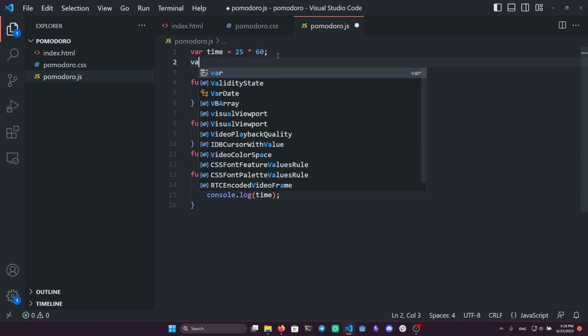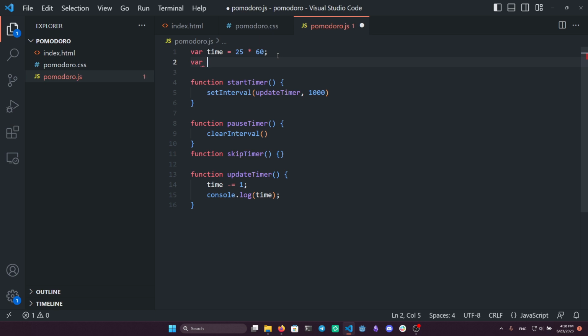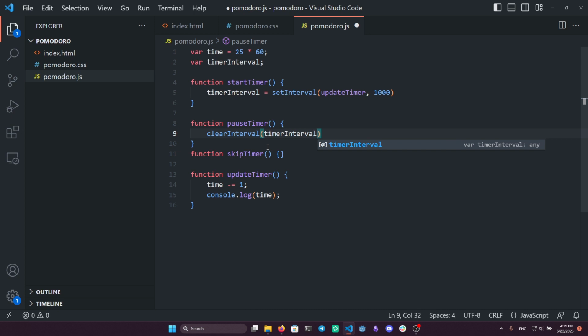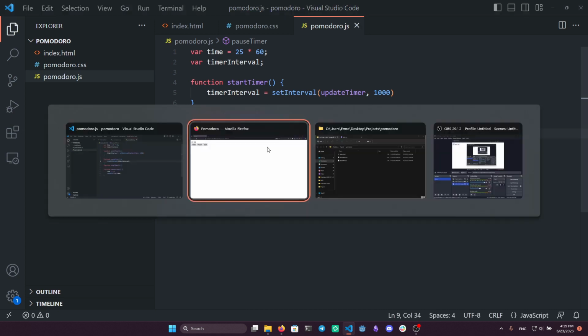So we need to create a global variable named timerInterval, an empty variable, and when the start timer function gets called, it sets the timerInterval to the return value of setInterval. And now our pause timer has something to clear and stop. So we use timerInterval. And now our pause function will work too.